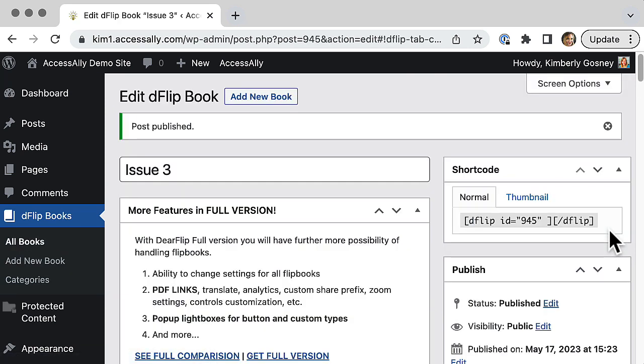All right, now that I have published the issue 3 flipbook, I'm going to copy this shortcode that appears in the sidebar area here. And now I'm going to go to the offering on my issue 3 page, and I'm going to add this shortcode.